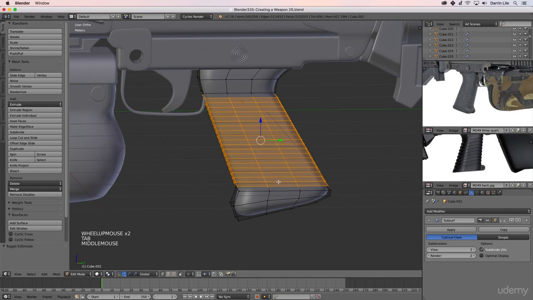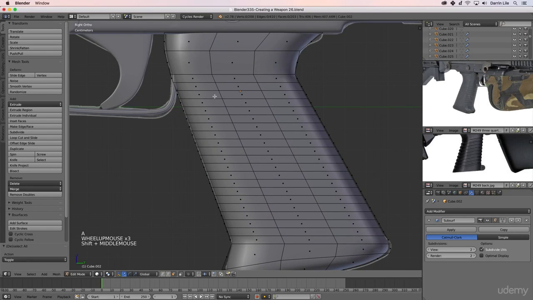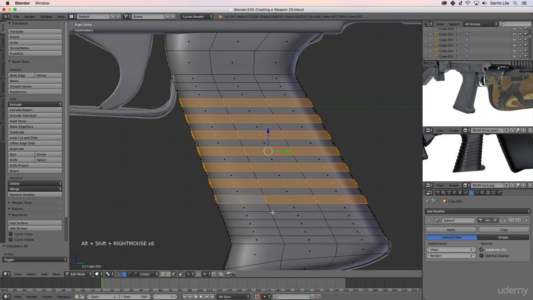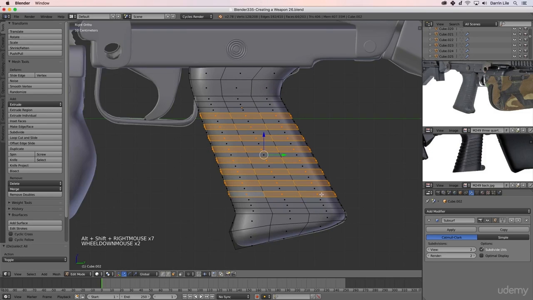Now let's come in here and go to face mode. And let's choose every other row here like this, beginning up near where the trigger is. I'm just going to go all the way down to here. So I've got 1, 2, 3, 4, 5, 6, 7, 8. So I've got 8 rows here selected. And what I'll do is I'll go ahead and hit E for extrude and hit enter. And then I'll hit E again and hit enter.